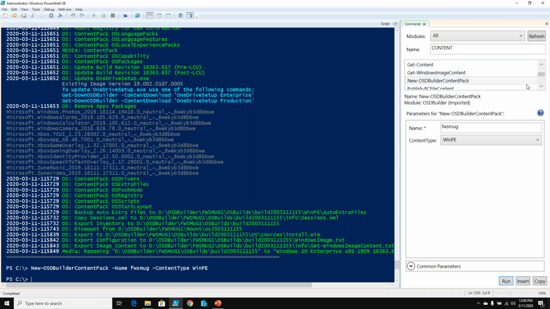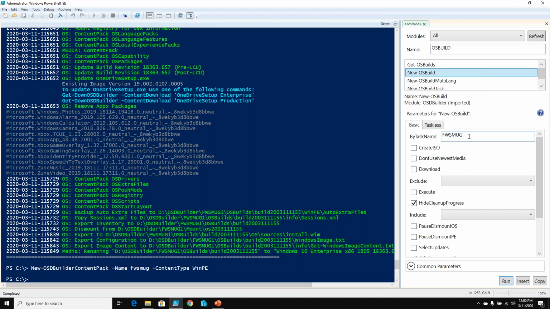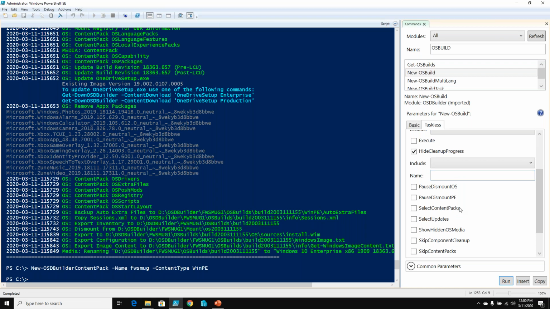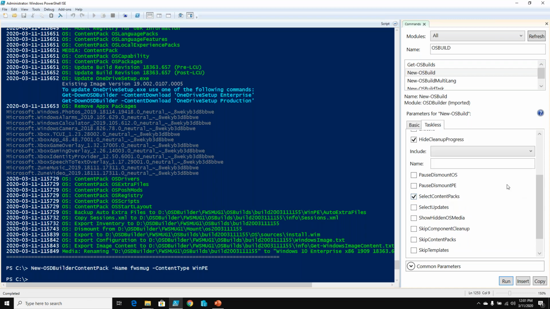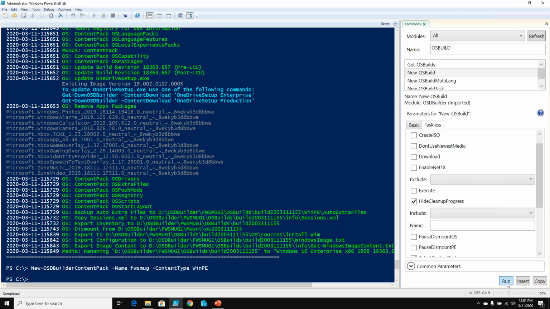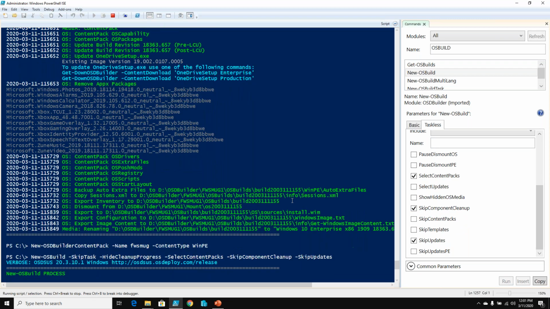And so what we'll do is I've added just a few files, and I'm going to tell it to do a new OS build again, and we're going to tell it to do a taskless one, which means we're going to ignore everything that's been in our task. We're going to hide cleanup progress. We're going to skip updates, and we're going to select content packs. And you can add the content pack to your task. And I didn't skip component cleanup there.